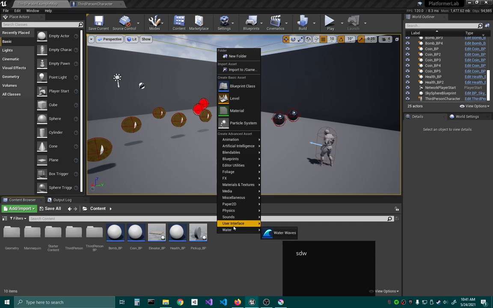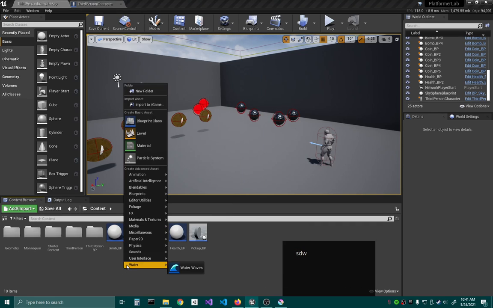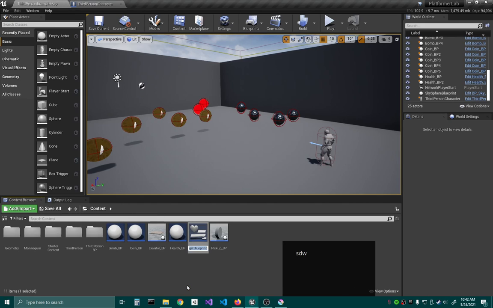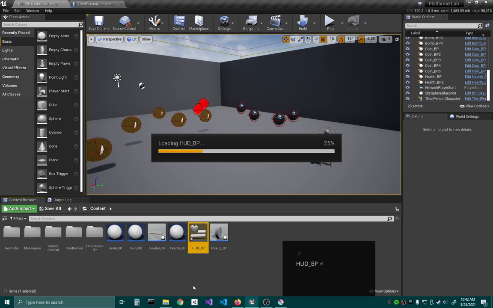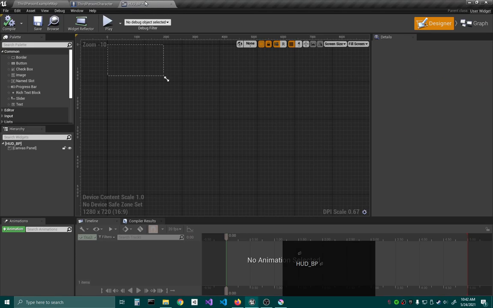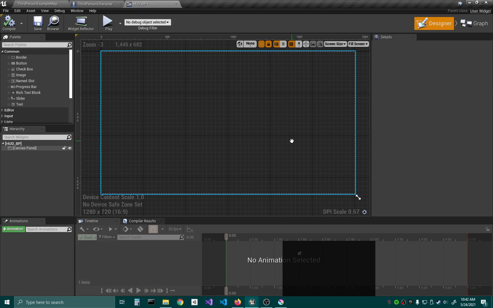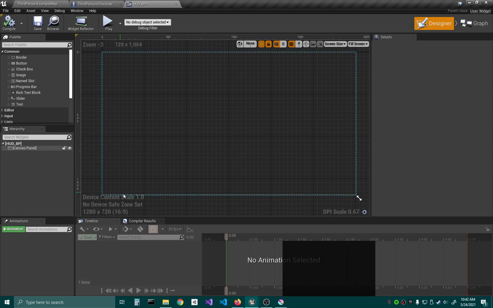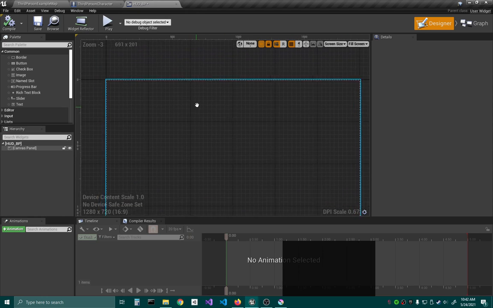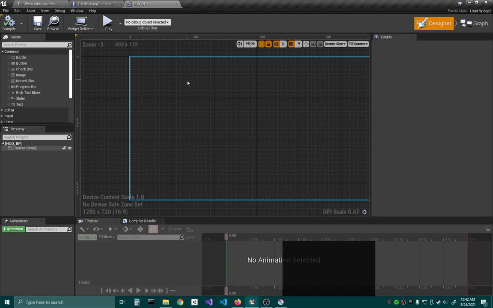I'm going to go down here, create user interface widget blueprint, and I'll just call this HUD underscore BP. Open that up, snap it in here, and zoom in a little bit. This is going to fill our entire screen. This rectangle shows what the viewport looks like, and it will scale with our user's viewport, so if they have a different resolution set, that will scale. But what we want is for our score and our health to be in this top left corner.